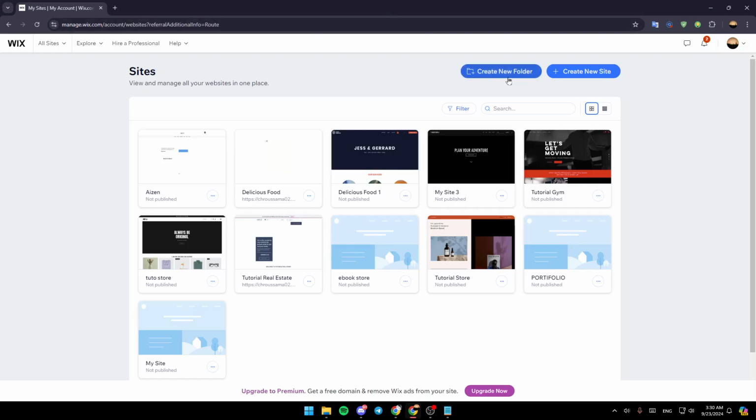Right here in the top, as you can see guys, you're going to find the option to create a new folder, and right next to it, you're going to find the option to create a new site. Here in the center of the page, you're going to find all of the sites that you have on Wix. So right now, just go to the site that you want to edit, have your mouse over it and click on select and edit site.